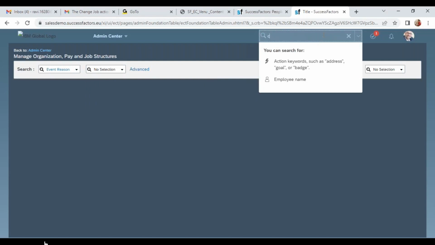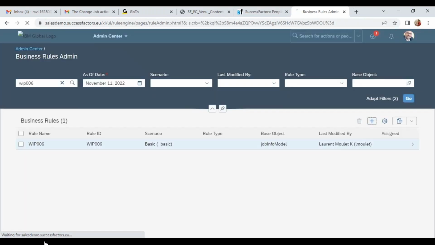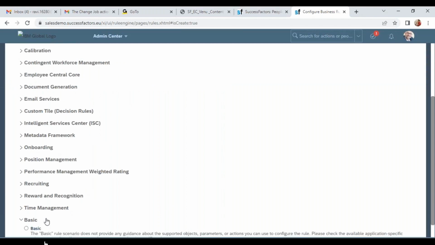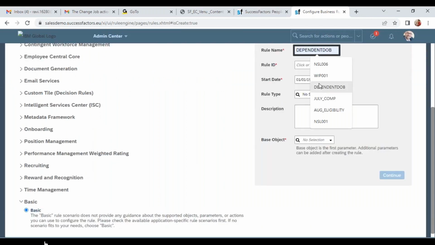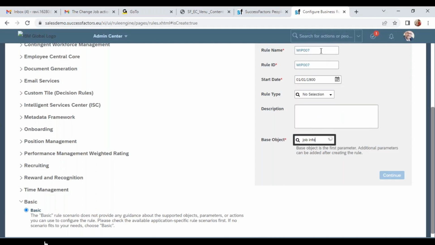Now you go to configure business rule. Add new business rule. Basic here, WIP 007. This says job information model. Job information model. This is event reason and workflow rule. Okay, let's continue.